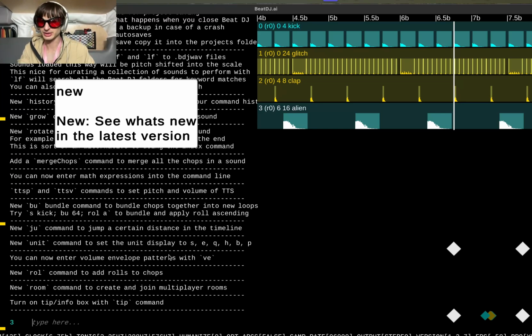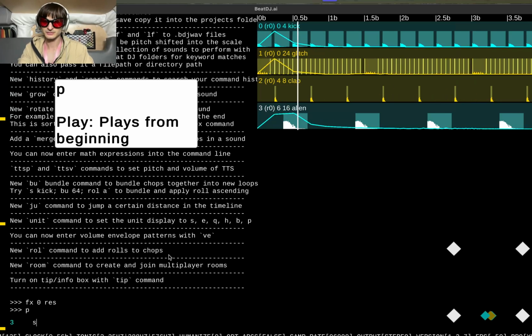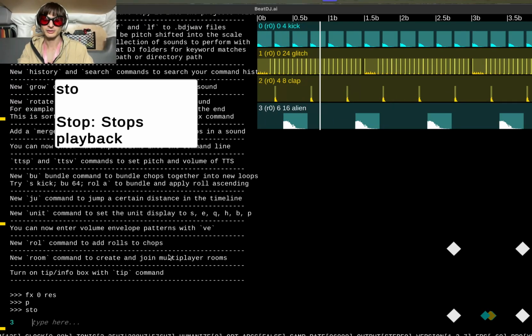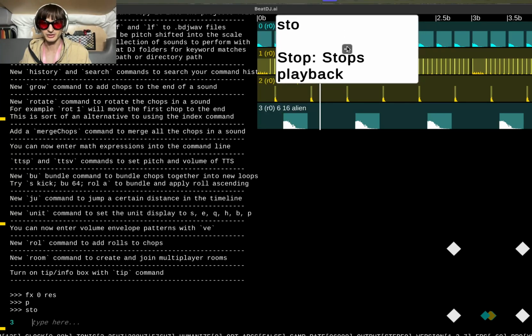I'll go over bundle again. So with bundle, I'm going to reset that real quick. With bundle, you can basically group your chops, or group your sounds and make them into chops. So basically, this kick only has one chop right now, and it's a loop. So if I move this up here, and if you just look at this part right here, that's all that exists for this track, just this kick, and it's looping.